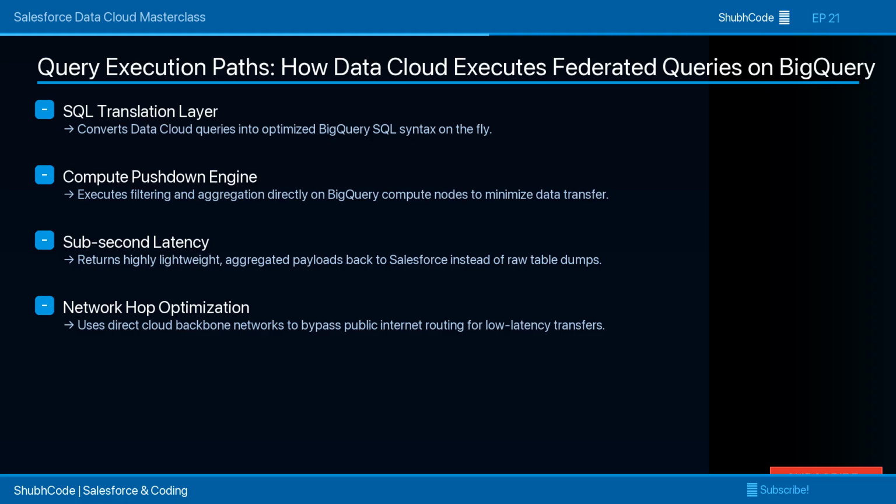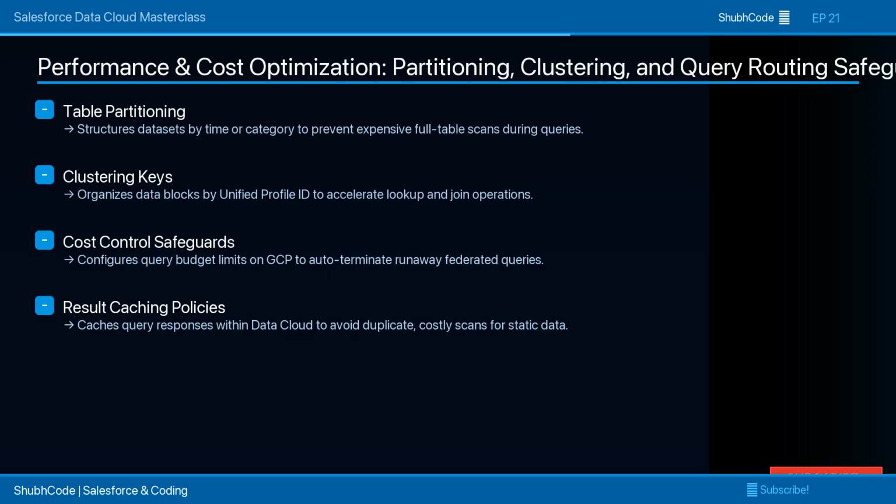This is why partitioning and clustering are non-negotiable. They ensure the query scanner only touches relevant storage buckets, preserving sub-second response times. While zero copy is incredibly powerful, it can quickly become an absolute budget killer if your data tables aren't optimized. Imagine executing a segment in Data Cloud that triggers a federated query scanning a 50 terabyte unpartitioned BigQuery table. Because GCP charges based on the volume of data scanned, that single query could cost your organization hundreds of dollars.